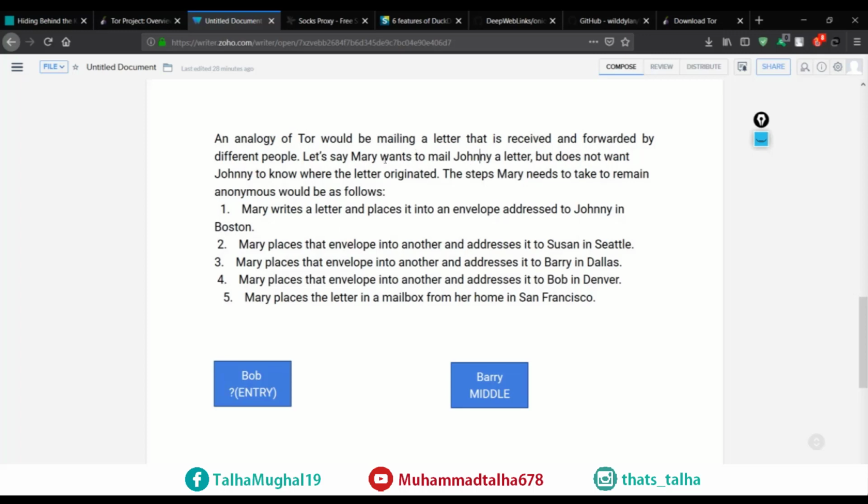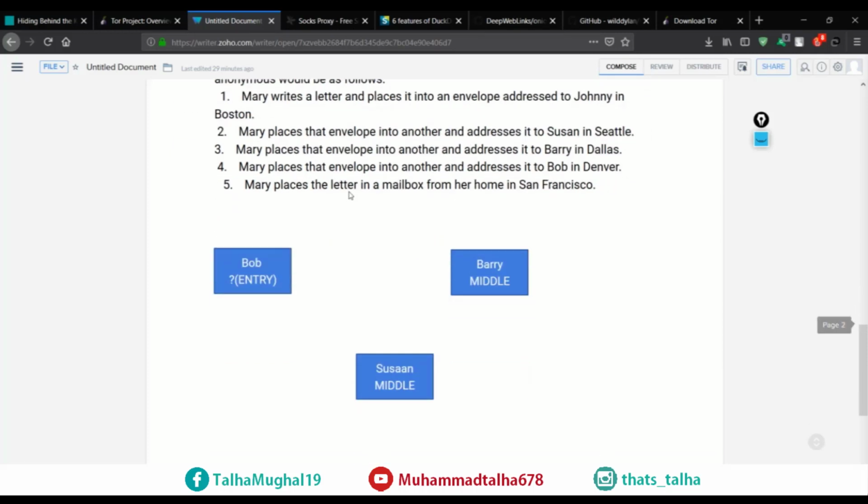We'll now see how encryption works in Tor, but the main thing is that she doesn't want Johnny to know where the letter originated. Basically, what we want is that Johnny won't have any idea that the letter was originated from Mary. That means Google or any other server doesn't have any information about this Mary. So that is our main priority. The next steps to remain anonymous are as follows. Let's see how this works.